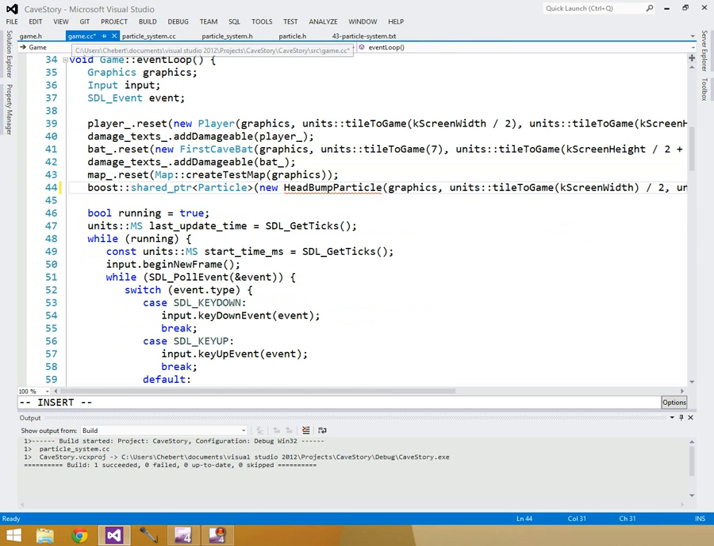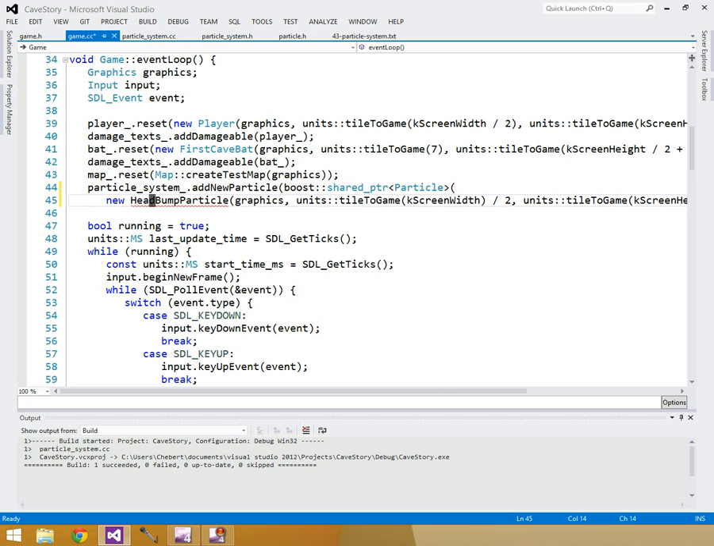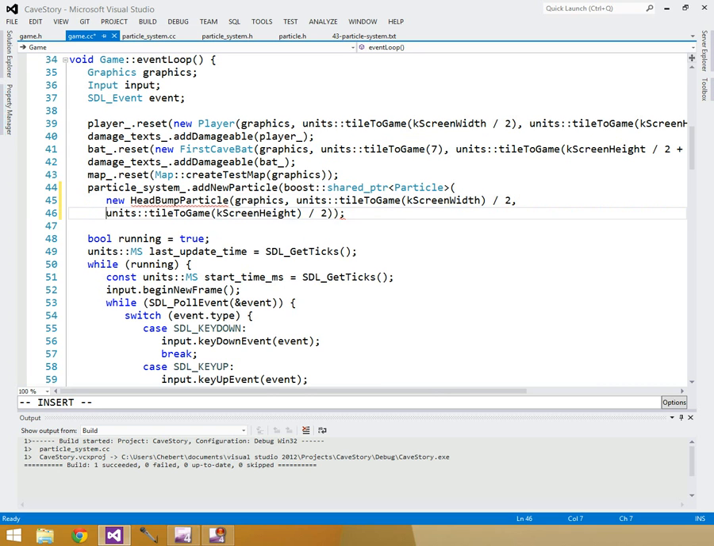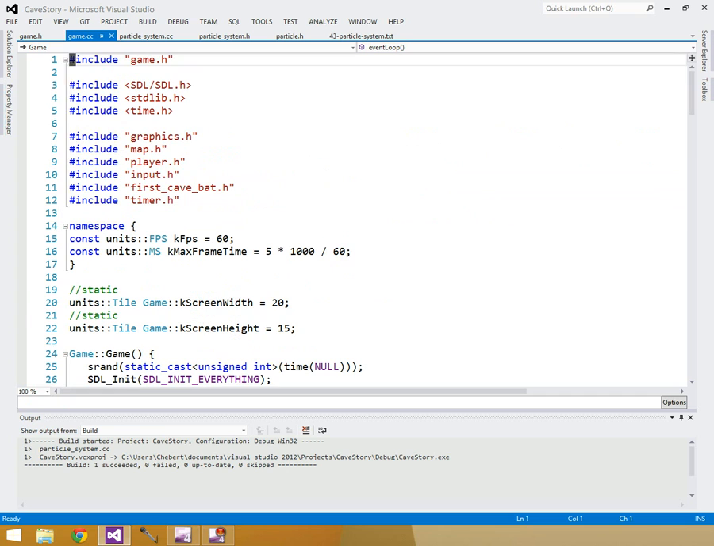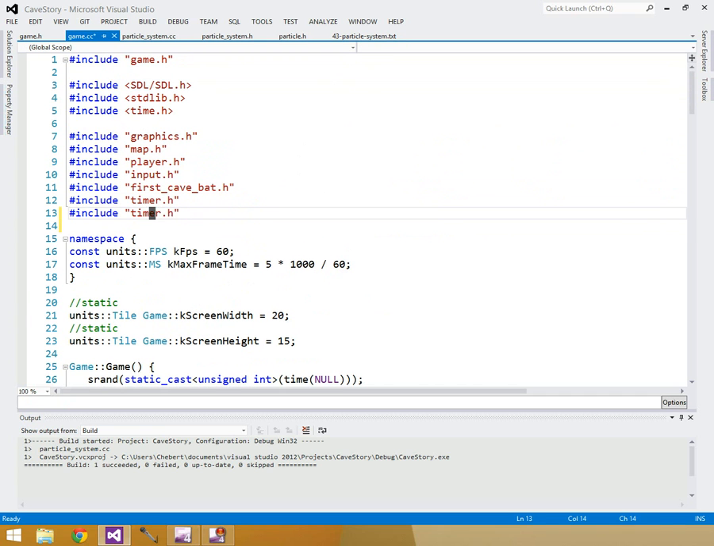So, sorry, back to game.cc. Let's construct a new particle and add it to our particle system. So let's go particle system dot add new particle, and we'll give it a boost shared pointer that we are constructing instead of calling particle dot reset. So I'll bring this all on the screen so you guys can see it. We'll need to include head bump particle dot h because I got rid of that include.